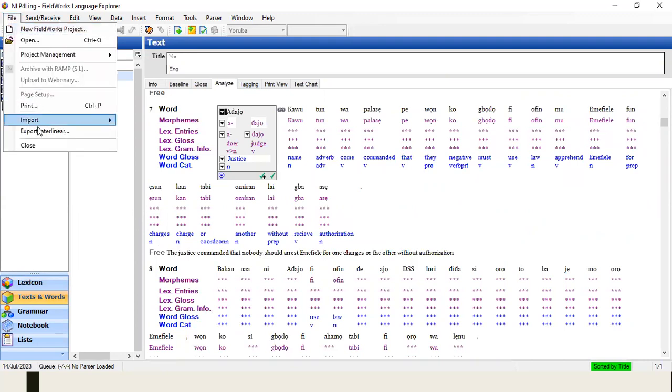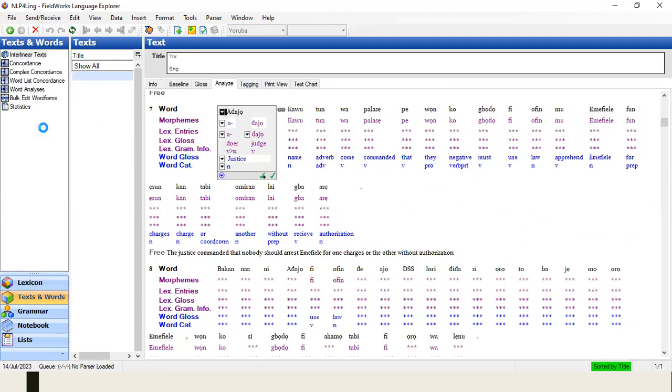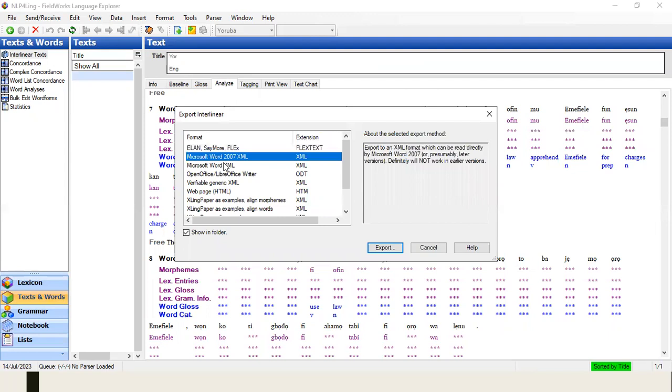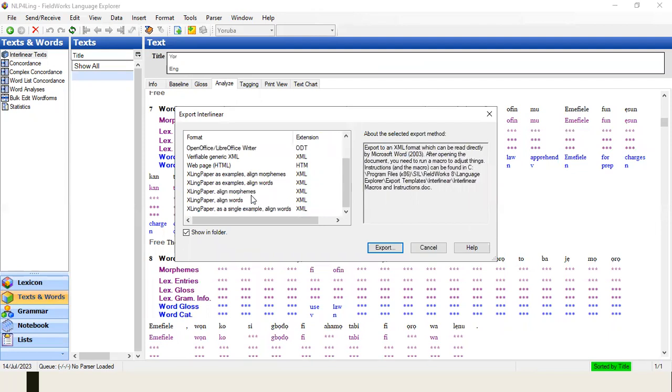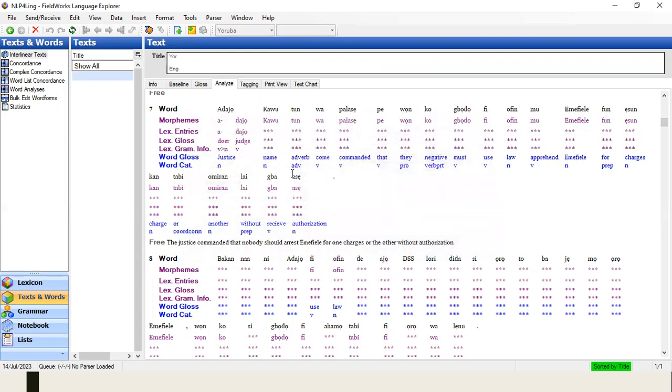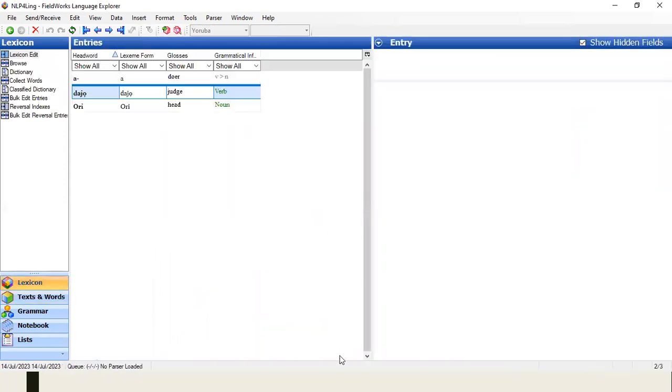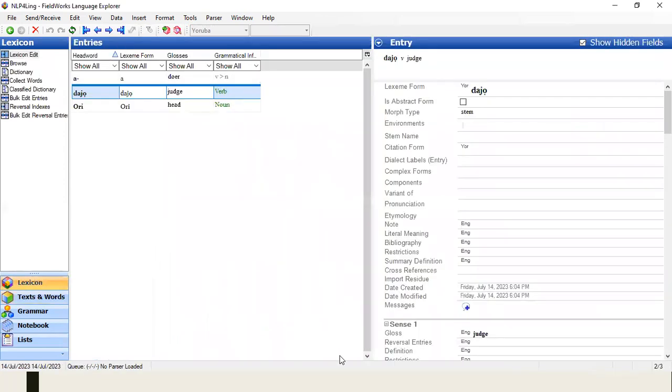I can go to file, export interlinear. So I can choose what I want it to be, as XML, ODT, like I can just choose any one that works for me. And then I click export and it is fine. So this is how to do morphological annotation, or morphology annotation, using the linguistics tool. I hope you enjoyed it and had a nice time.